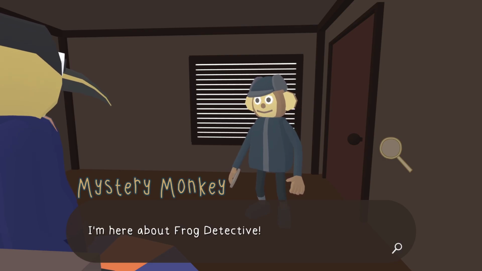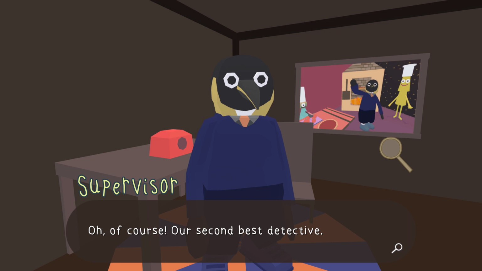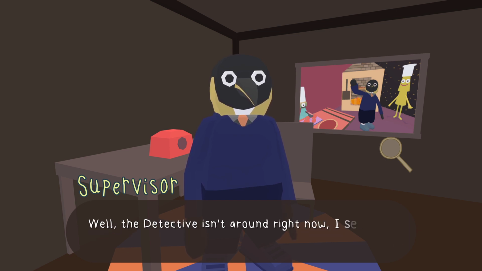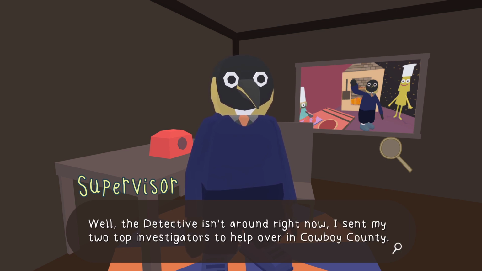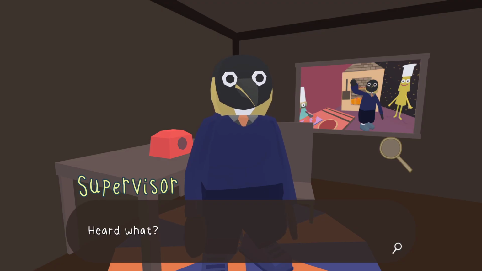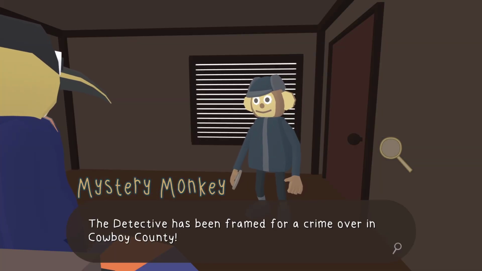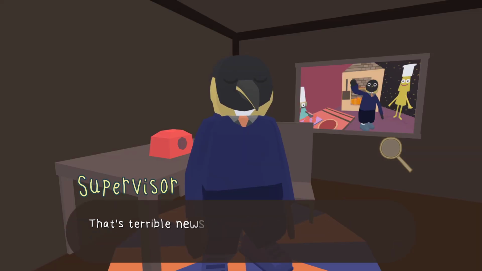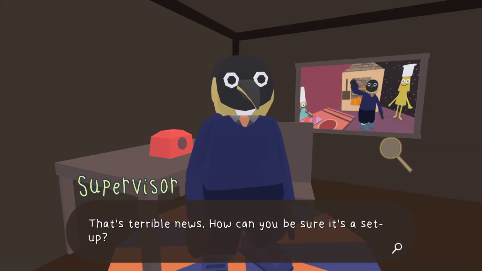I'm here about Frog Detective. Oh, of course, our second best detective. Well, the detective isn't around right now. I sent my two top investigators to help over in Cowboy County. You haven't heard? Heard what? The detective has been framed for a crime over in Cowboy County. That's terrible news. How can you be sure it's a setup?